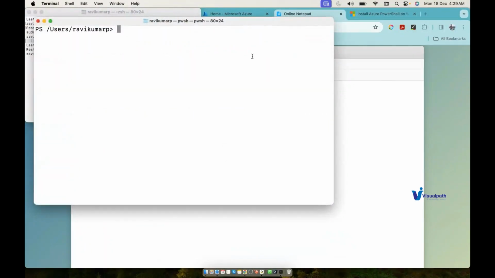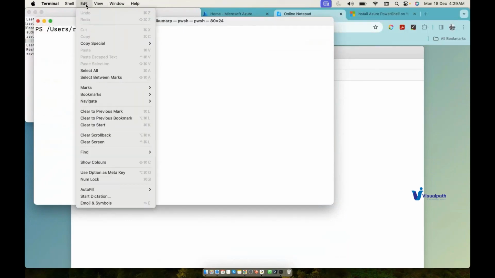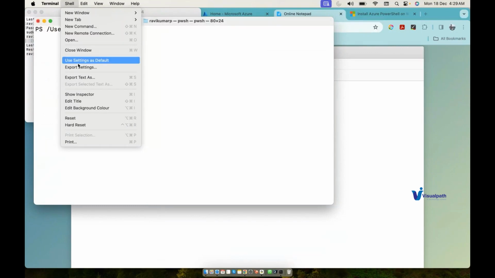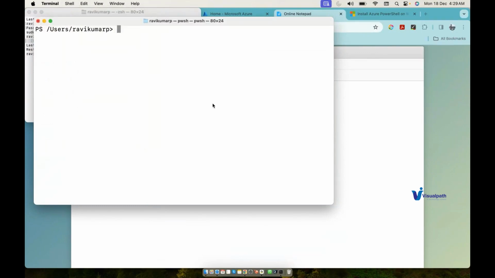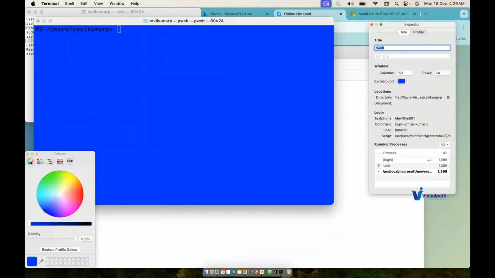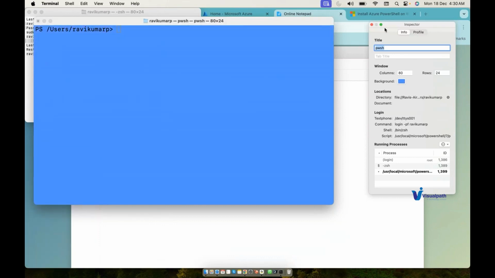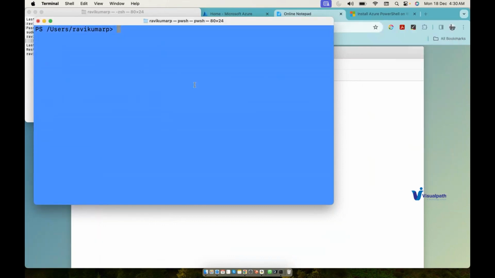Suppose you don't have administrator permissions. Just give me 1 minute, I'll just change the color. So if you don't have admin permission, still you can do it. This is a one-time activity.